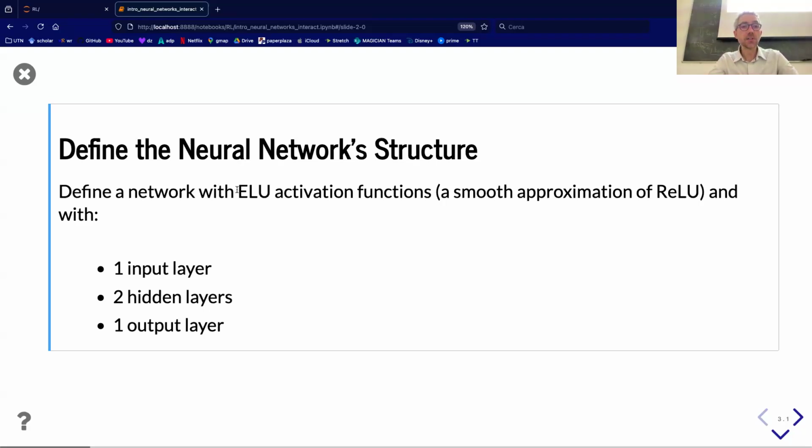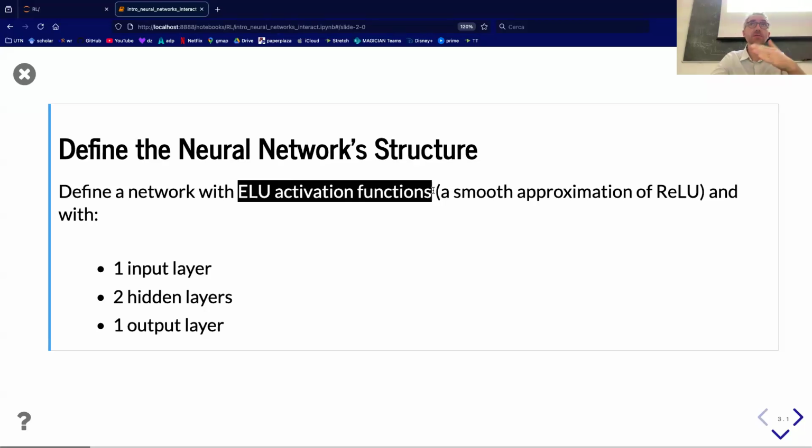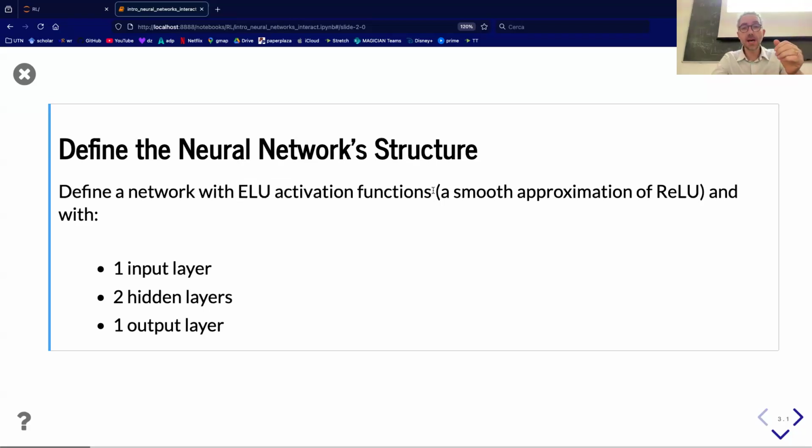Another thing that you have to decide when you create the network is the activation functions. You can use different activation functions for the different layers. That's okay, but we are not going to do that. To keep things simple, we're going to use the same activation function for all the neurons in all the layers. And that activation function is going to be the ELU, which has a name that reminds a lot of ReLU, and that's not by accident, because it's supposed to be an approximation of the ReLU.